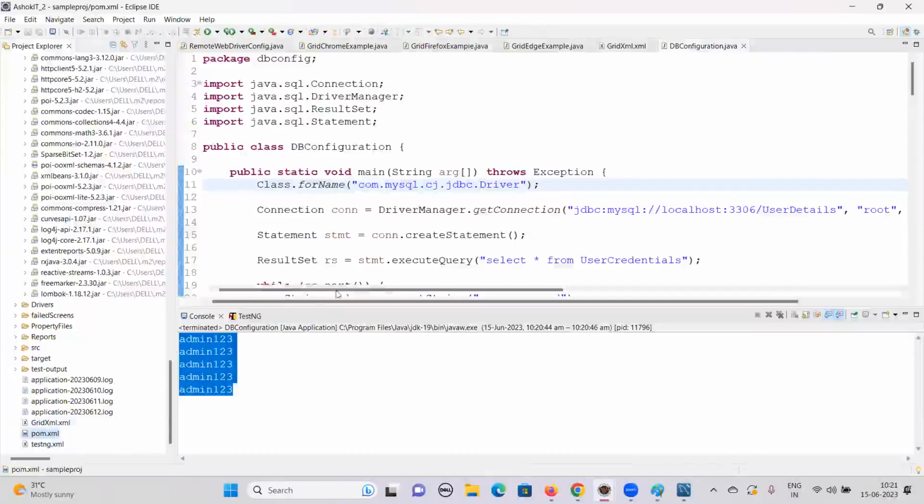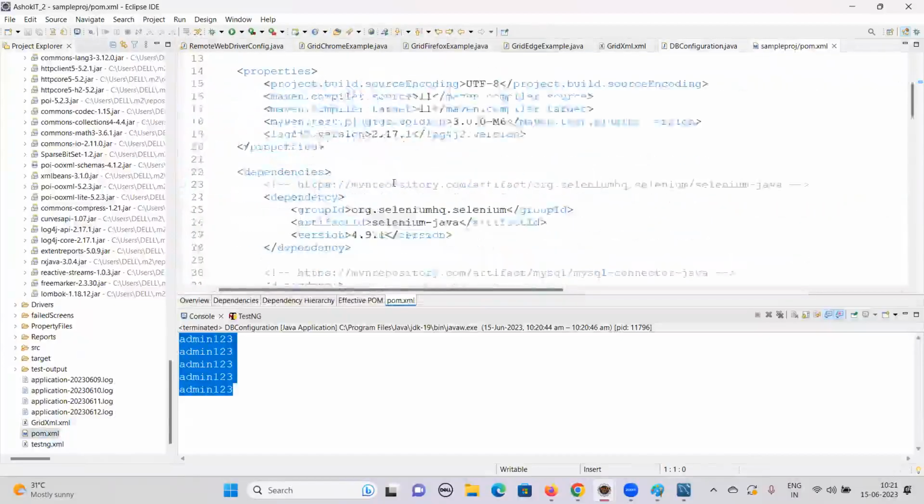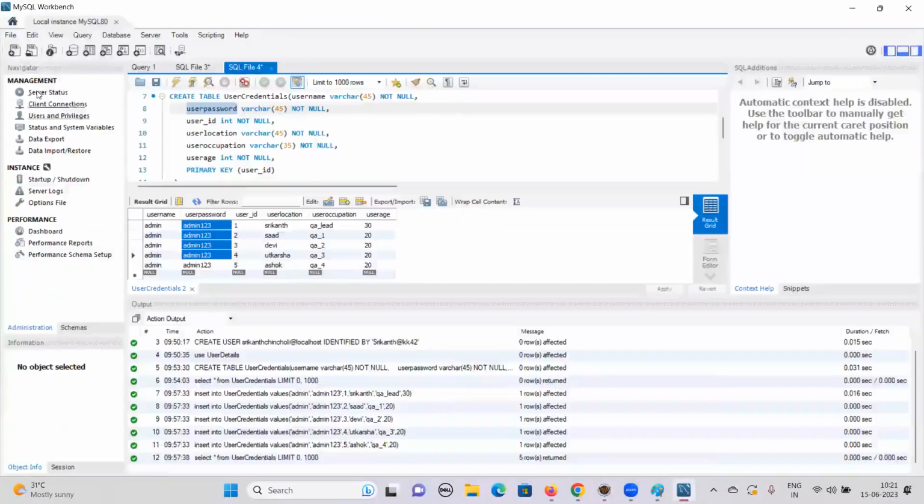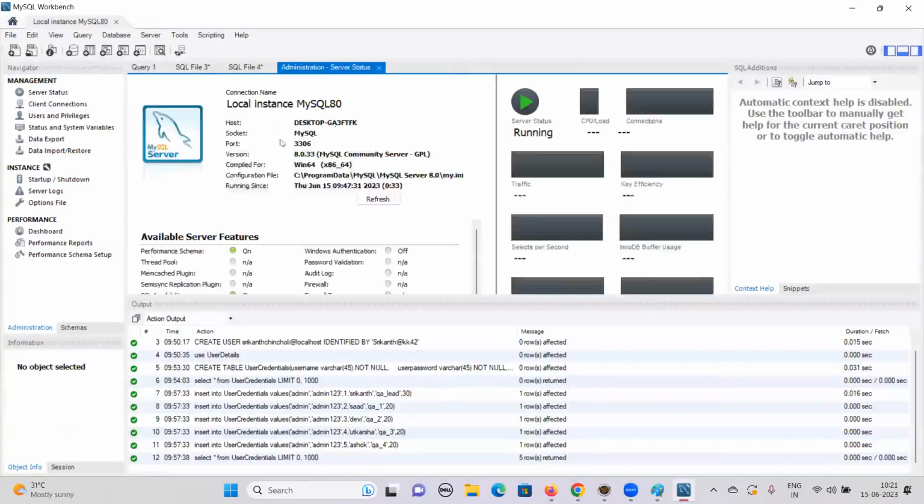What is this pom.xml file? And we have added the dependency. Okay, how do we get this dependency? Which dependencies do we need to add? Go to this database and you can see the information about it. It will show you which version of the database it is, which version of the server it is using. So here you can see this is the version of the server.